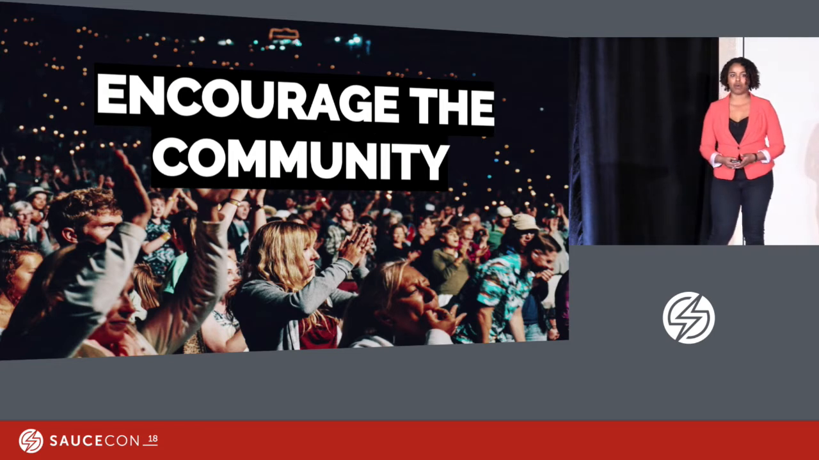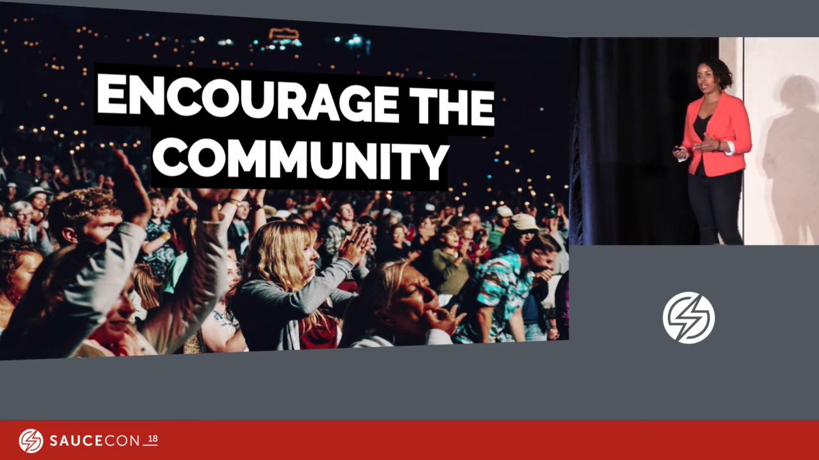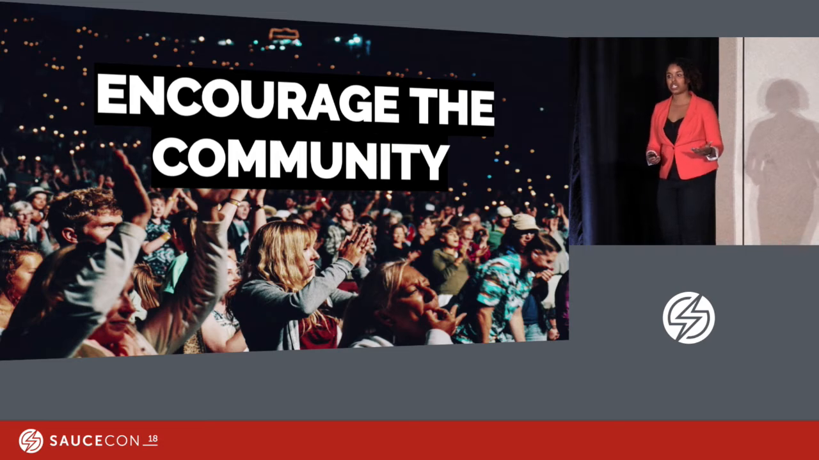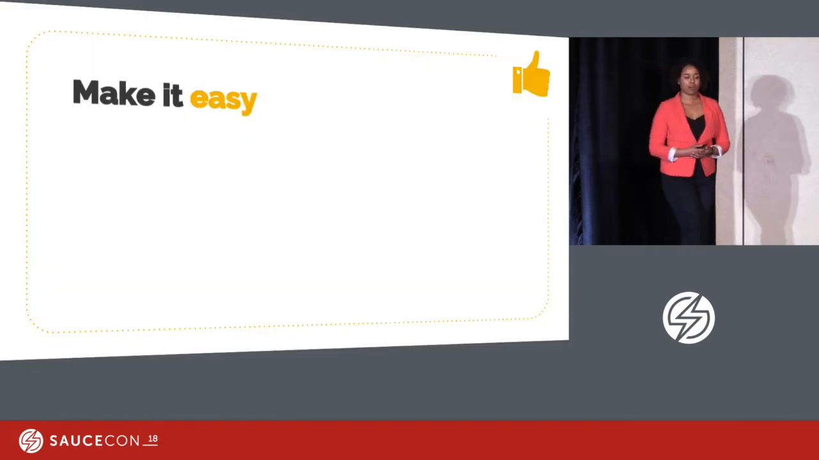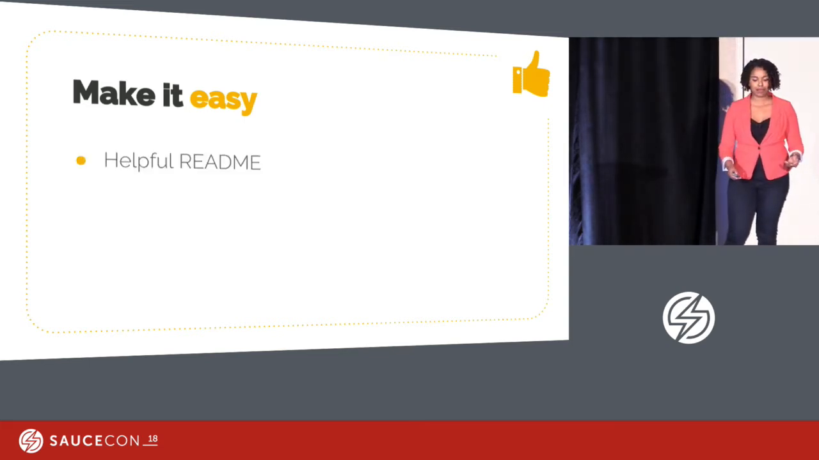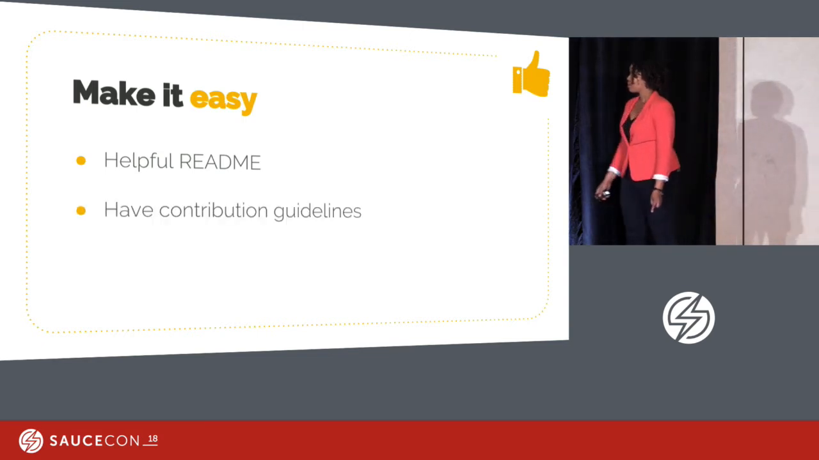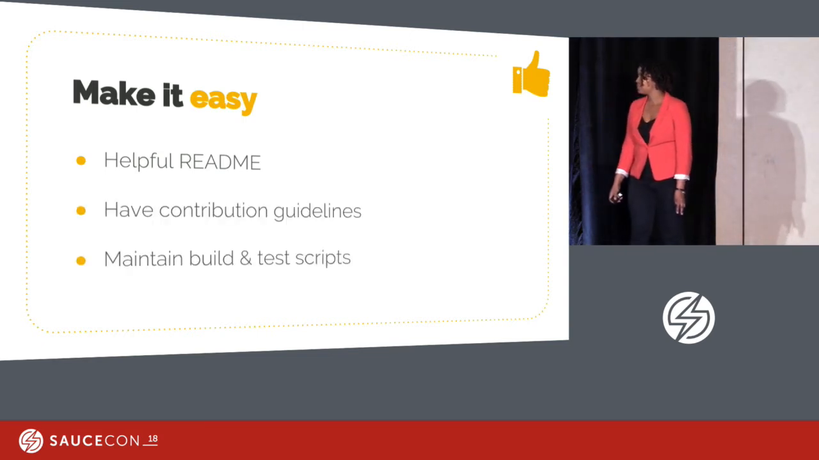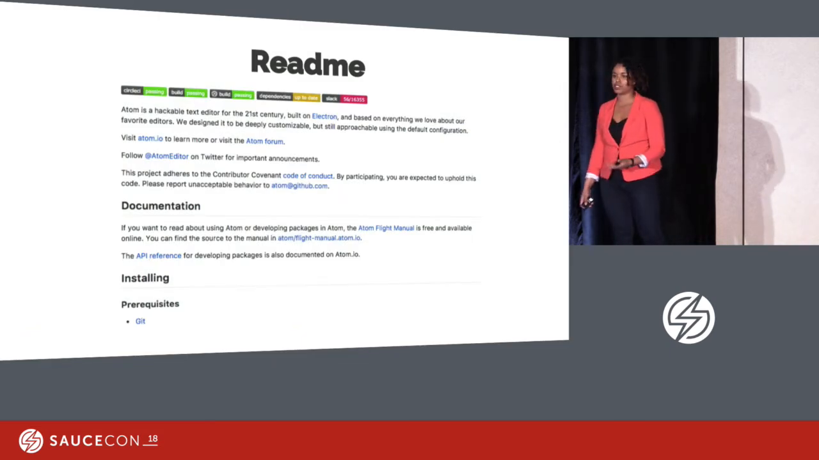Next, I want to talk about different ways to encourage the community. I think it's really important to clearly work with the community and identify ways in which they can contribute to the project and how they might go about doing so. So it's really important to make this whole process easy. A few examples are having a helpful Readme, having contribution guidelines, maintaining build and test scripts, and having templates. I'll show examples of all of these.